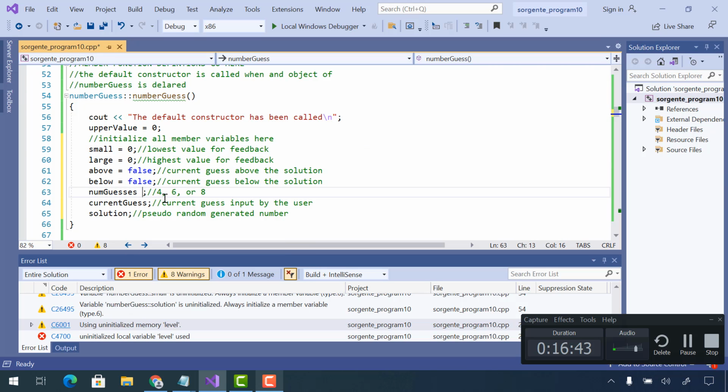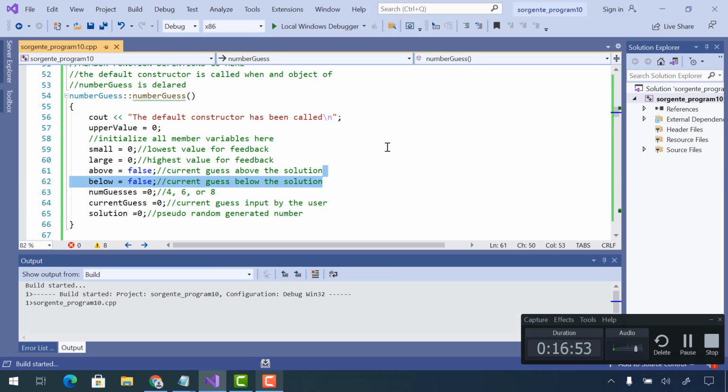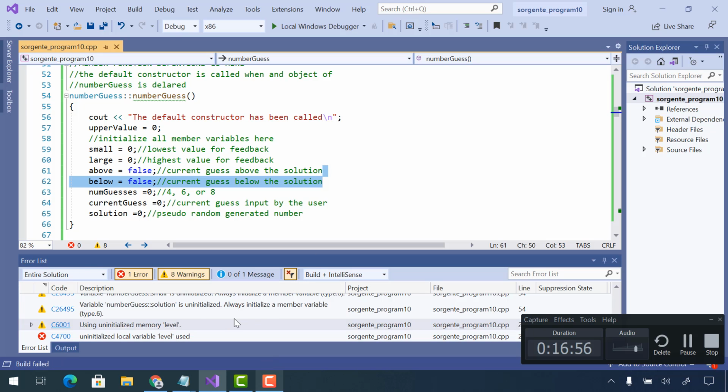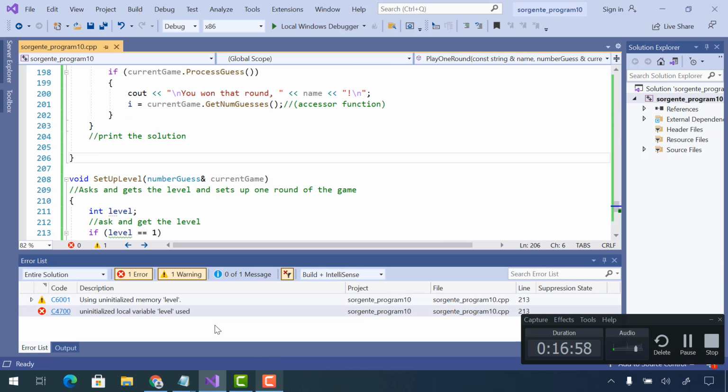So I think I have above is false and below is false. Number of guesses, I'm initializing to 0. Current guess, I'm initializing to 0. And solution, I'm initializing to 0. So I hopefully now have solved the problem. And all right, so I've solved that problem. Now I just have two more issues.